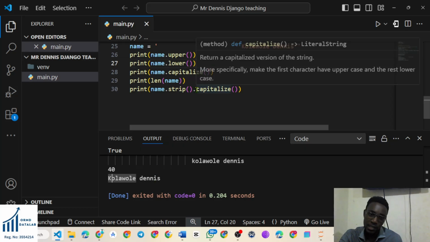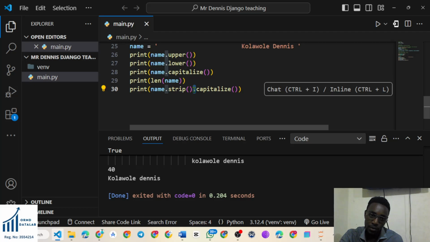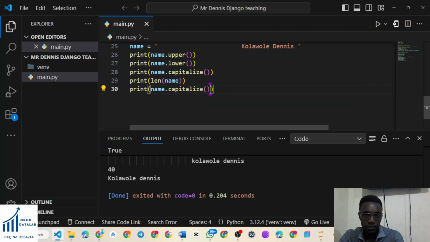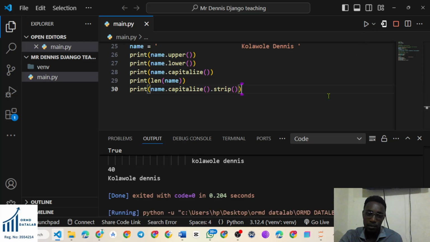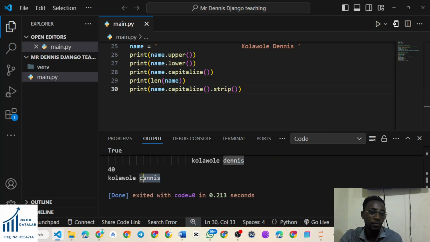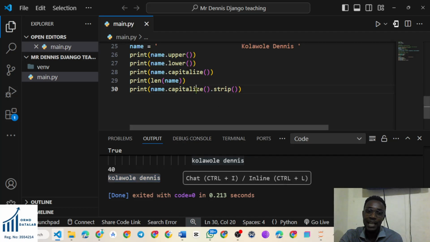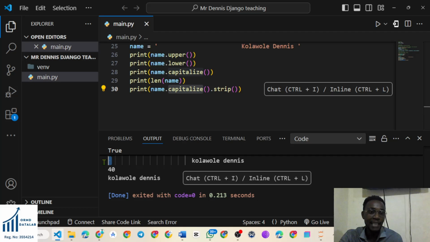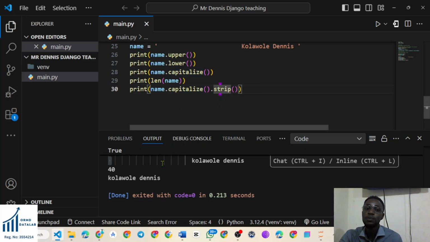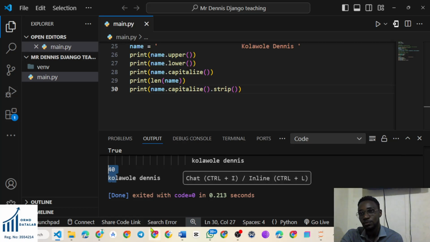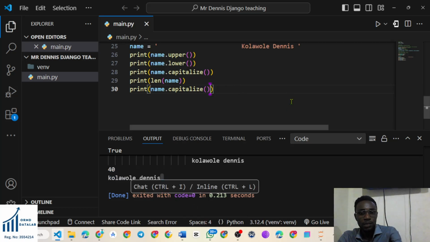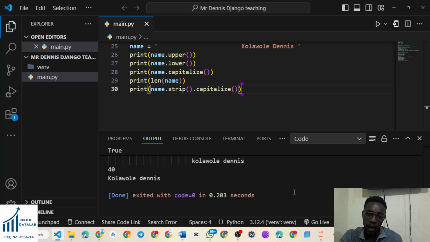Now let's switch places. If we switch places and run this, what is it doing here? It has first capitalized the empty space before stripping, which is why we have this result, which is not what we desire. So that is why we need to be very logical about how we run our Python code.